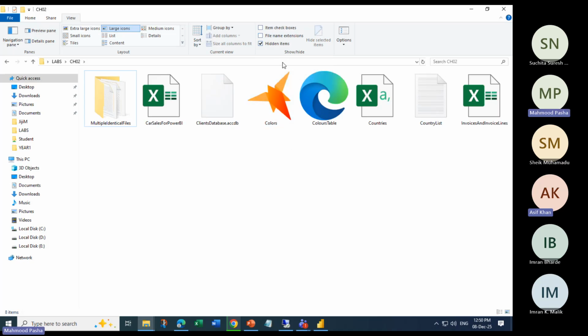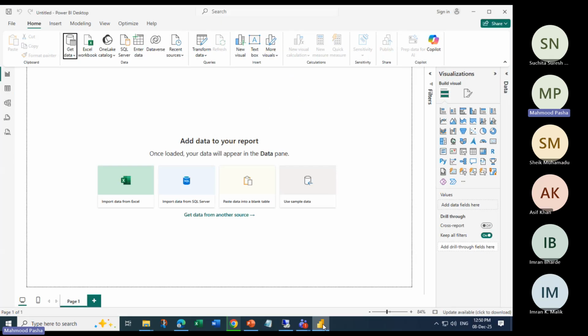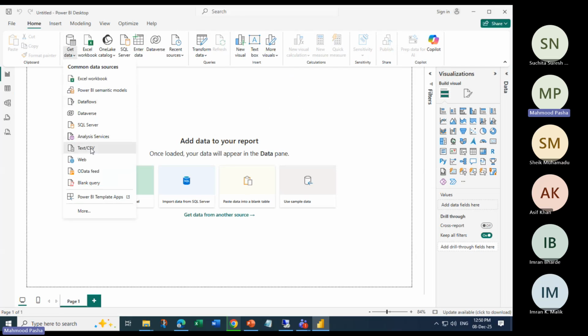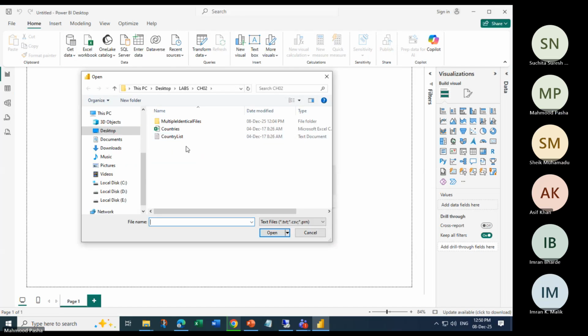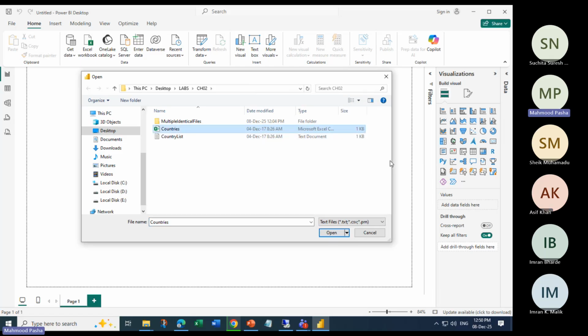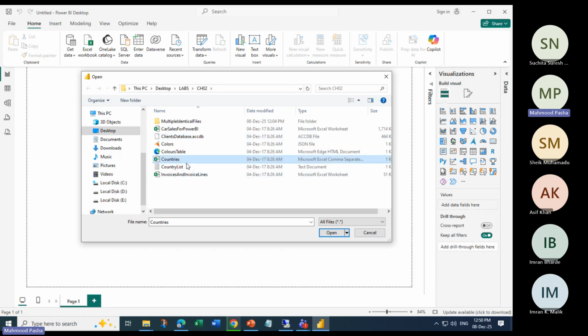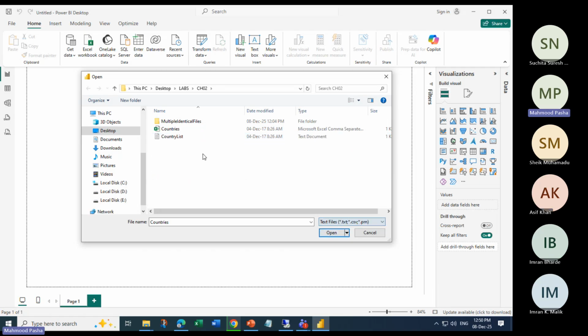The file which is showing is country list and countries only, correct? Yes, because you have selected text or CSV. That time it will show only two, because those are the only two possibilities which we can add here. We are selecting countries this time because we are now using CSV. If you want to see more files, you select text files, all files, and you will see all the files. Okay. So now we are targeted with CSV. So it is showing only countries. Select it, open.